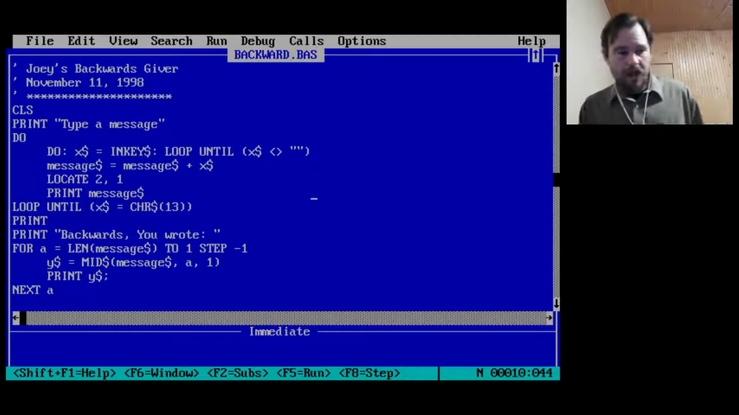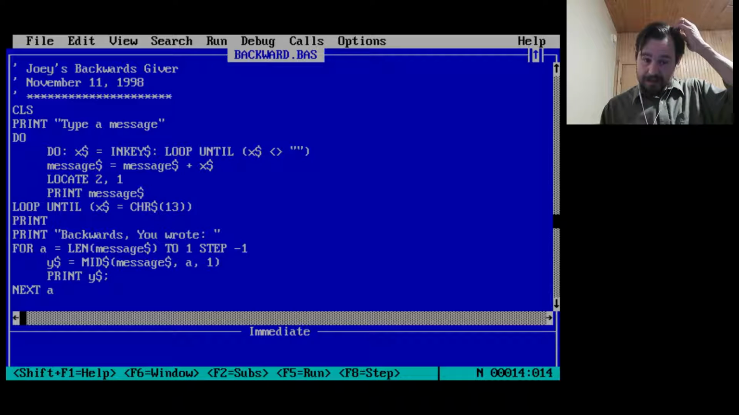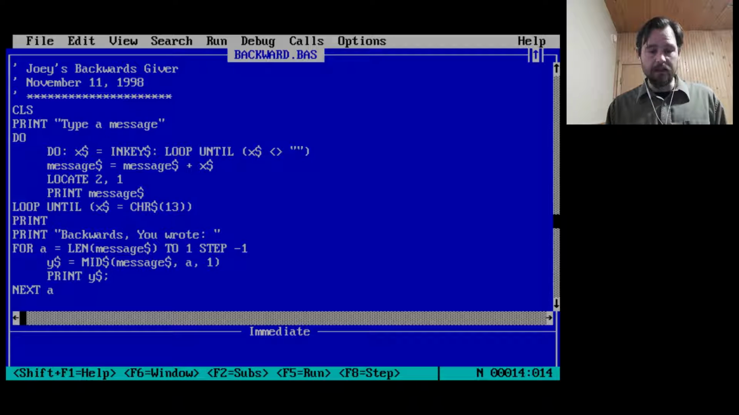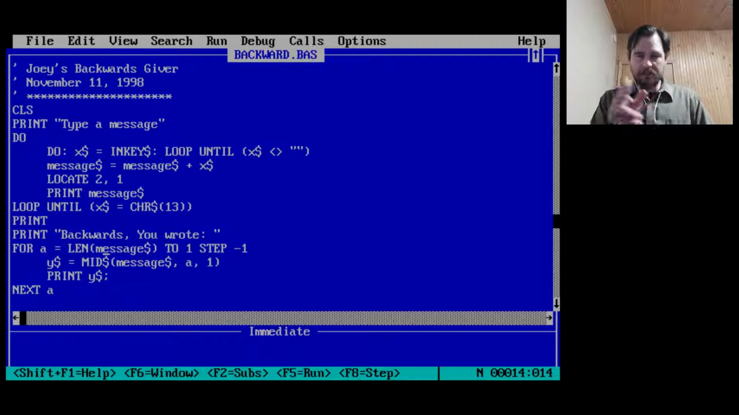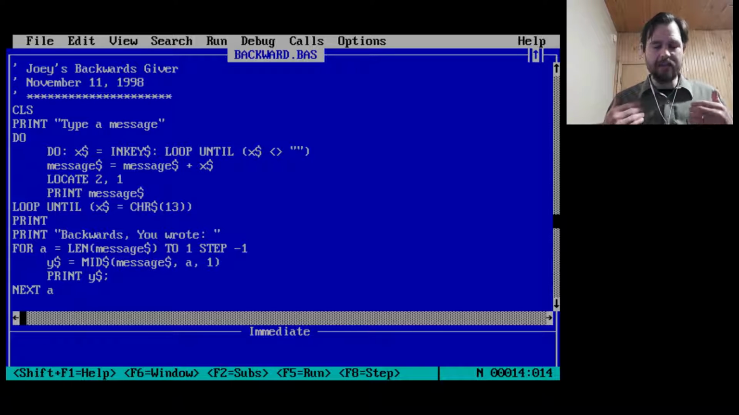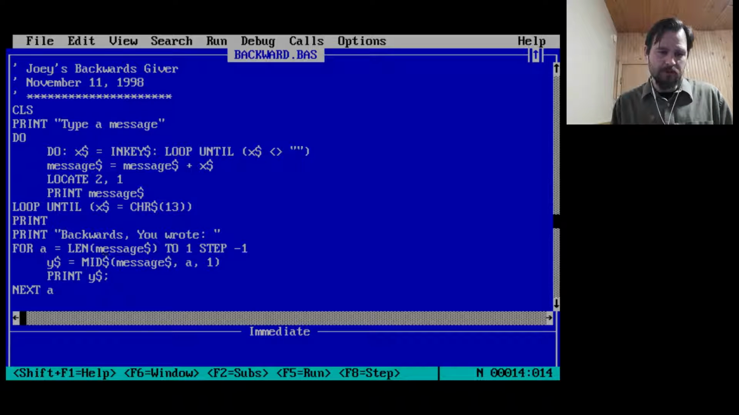Yeah, okay. So once we have our message, we've essentially recreated the INPUT command, which is great. Then, backwards, you wrote. Now LEN is a built-in function in QBasic that will give you the length of any string. Because we want to put this into a for loop, we want to cycle through each of the characters that you've inputted, in backwards order, and then print them to the screen. So this requires the use of LEN.